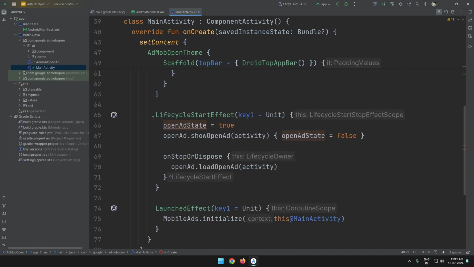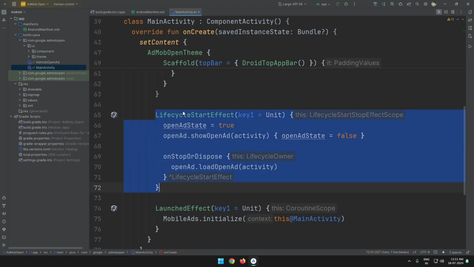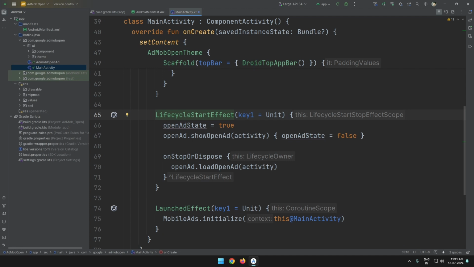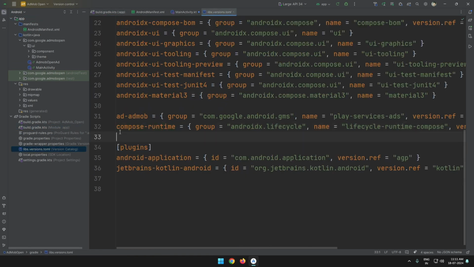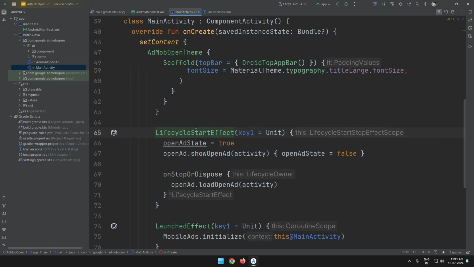Okay. Now this is a lifecycle start effect. So what this does is, when our application calls the lifecycle event on start, same in Compose, this effect also gets called when our activity is on start event. First, you will not get this function initially. So what you have to do is add this dependency. I have mentioned this, that we need to observe our lifecycle. We need this dependency here to get this function on start lifecycle.